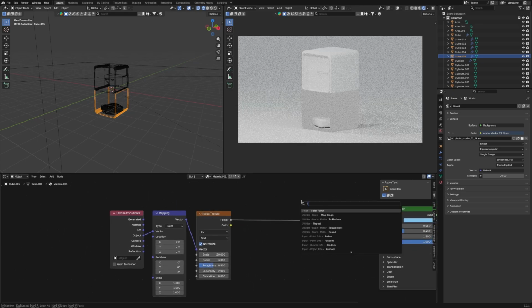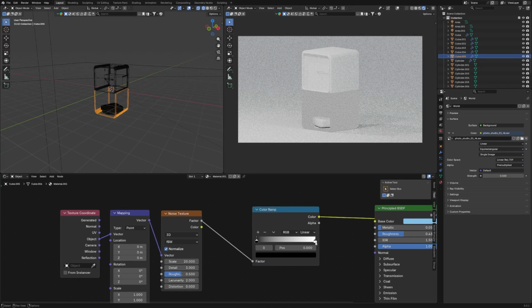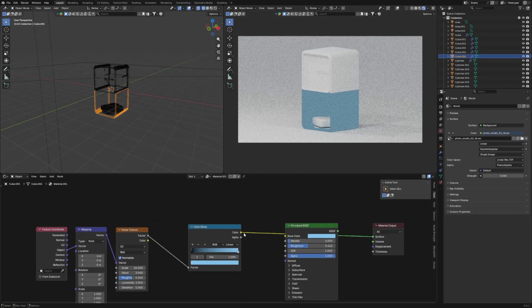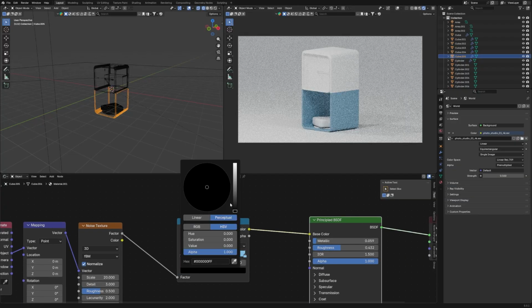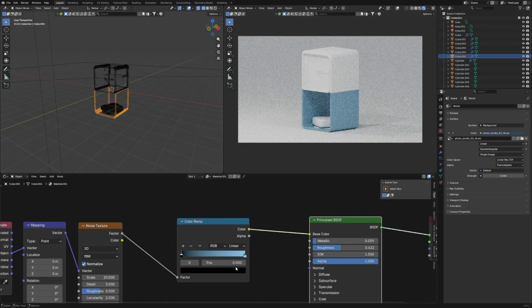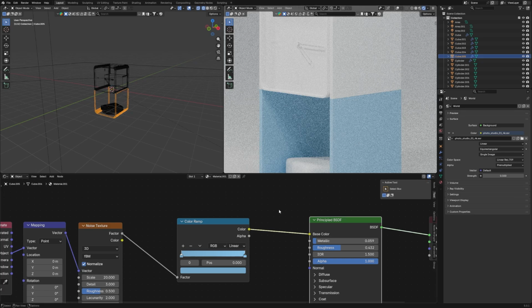And we need a color ramp. We will connect the noise texture to this color ramp, and grab this color so it looks like that. Now we can connect this color ramp over here and see how it looks. Okay, this is kind of cool, but a little bit dark because we have this black color around here, so we can change this color into blue also, but a little bit brighter, or maybe a little bit darker like this. This is kind of cool.